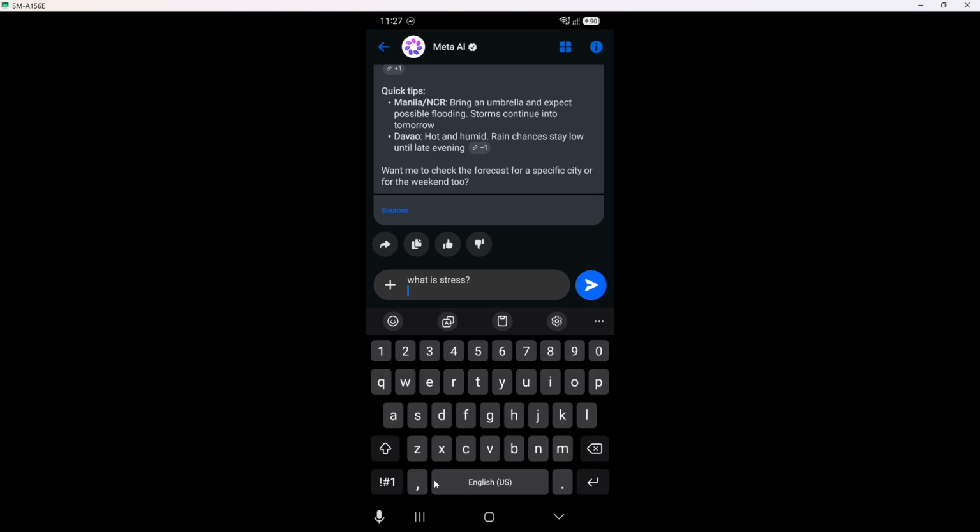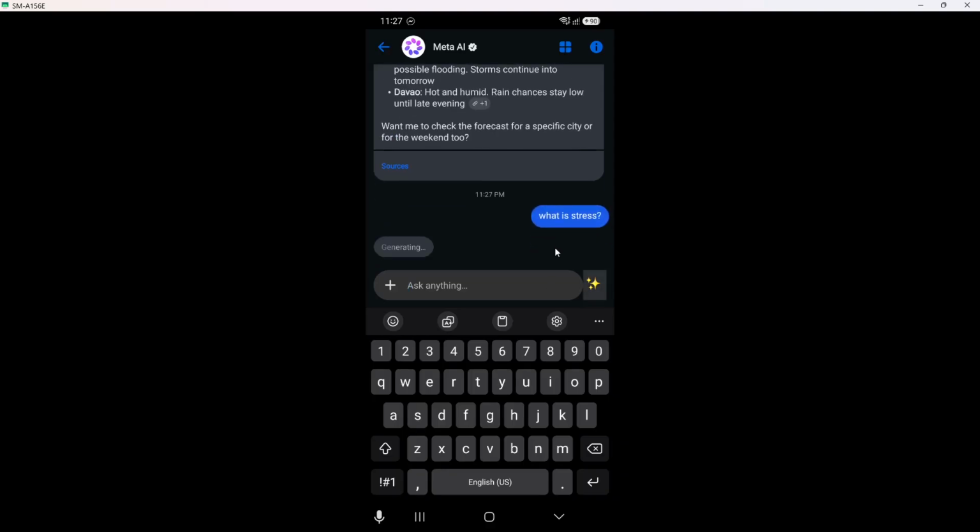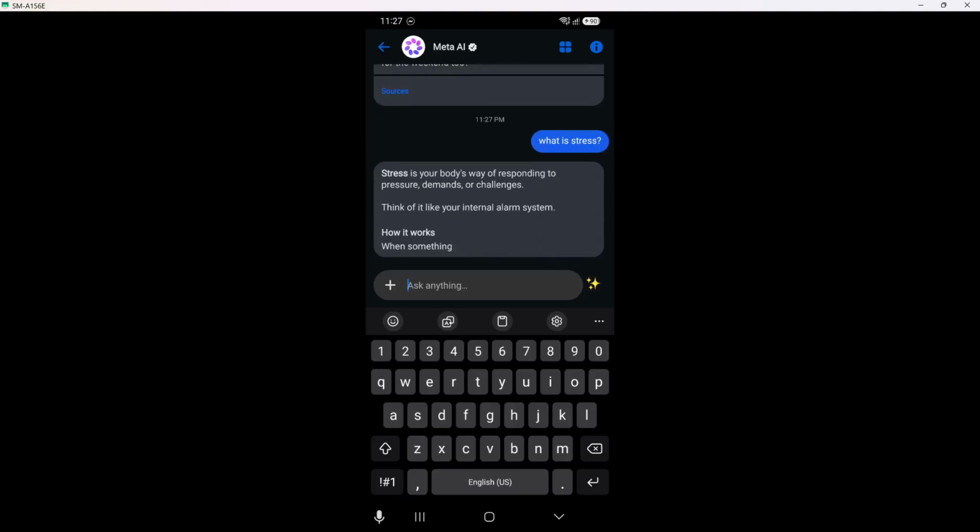One helpful tip here: you do not need to start a new chat each time. You can keep using this same conversation whenever you want to talk to the AI. So now you have opened Messenger, found Meta AI through search, and started your first conversation with it.